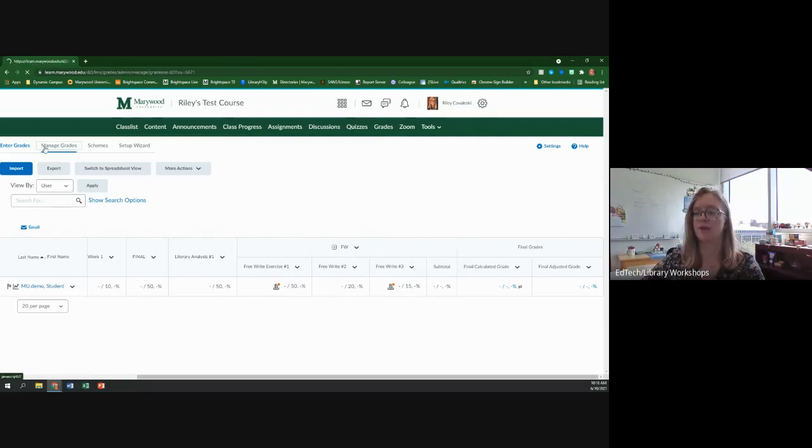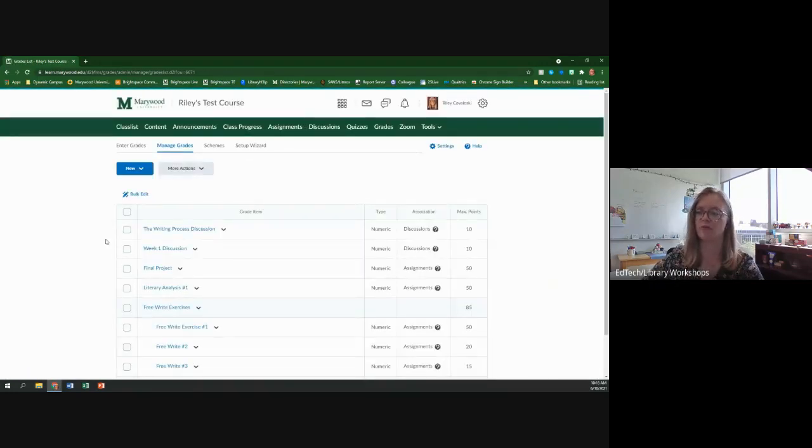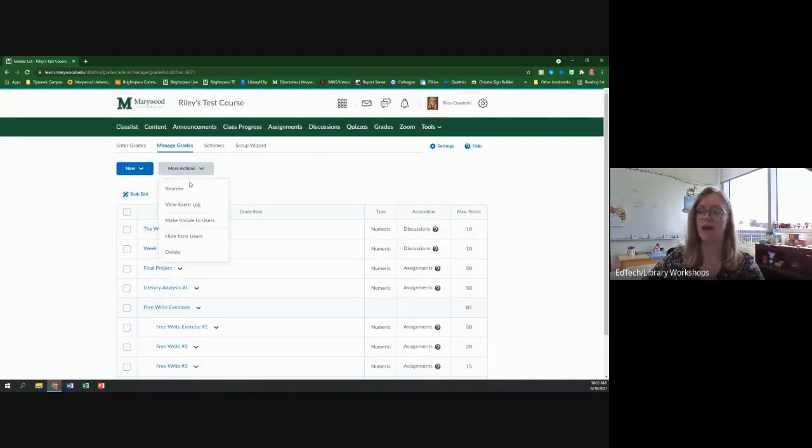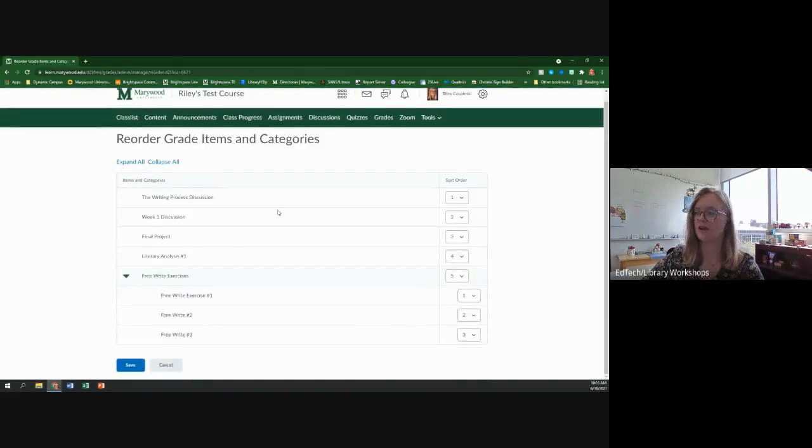Now you might be wondering, how can you reorder these? Because some of mine look really out of order. Well, it's pretty simple. You can come up here and click on more actions and then reorder them. It gives you a 1 through however many items you have, and you just adjust the dropdowns. So I don't want my free write exercises to be number 5. I want them to be number 1. And then it automatically changes the others to match whatever numbering I gave.